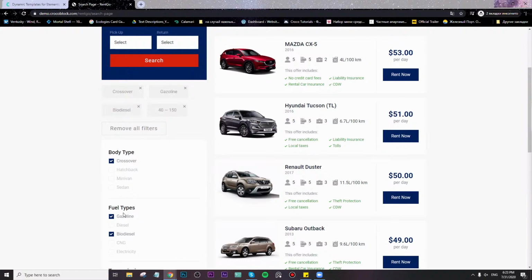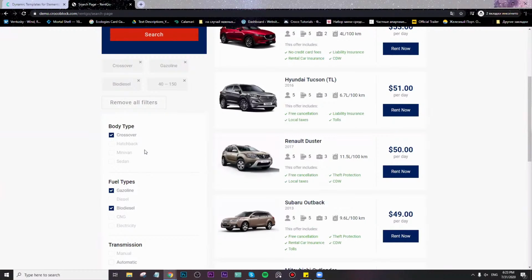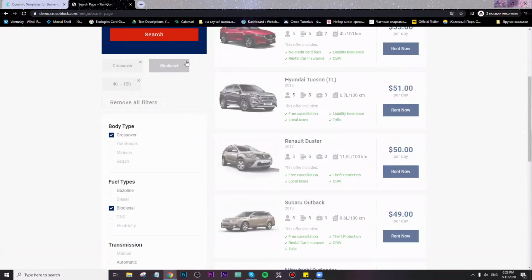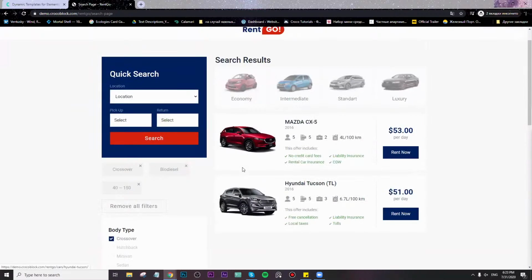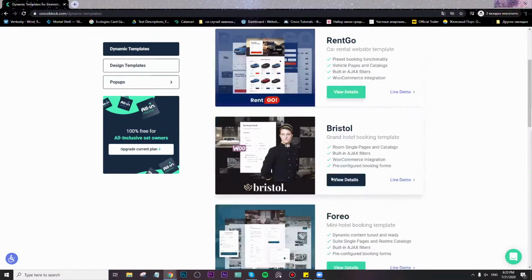For example, with fuel types, I added gasoline and biodiesel. I want to remove only gasoline, for example, and as you can see, it works fine. As I said, you also can check how this feature is implemented by installing this template with the installation wizard and looking at how this page is actually built. So let's go for the next one.